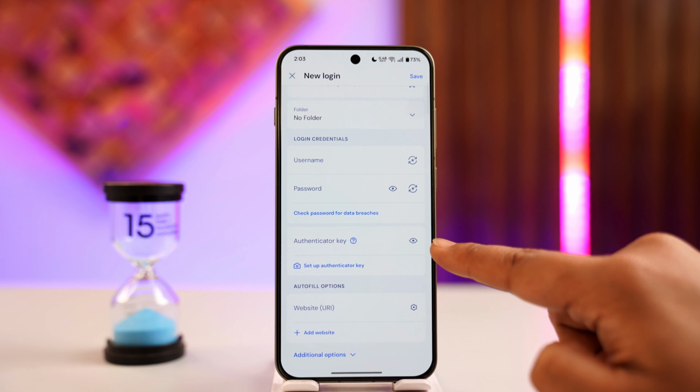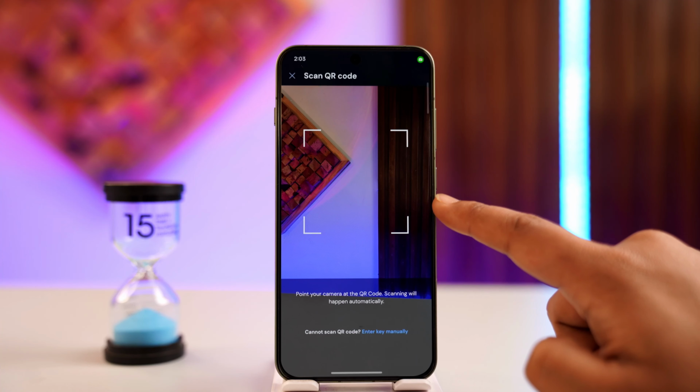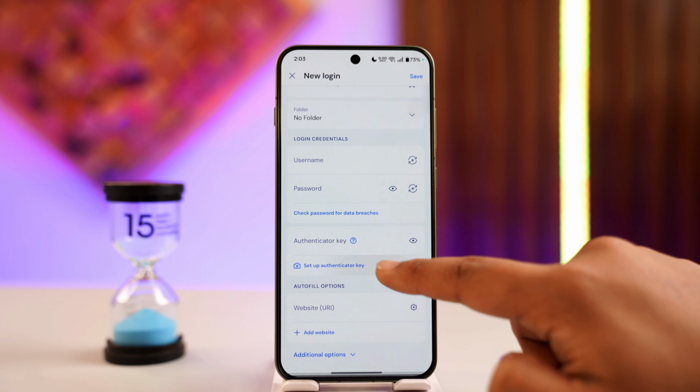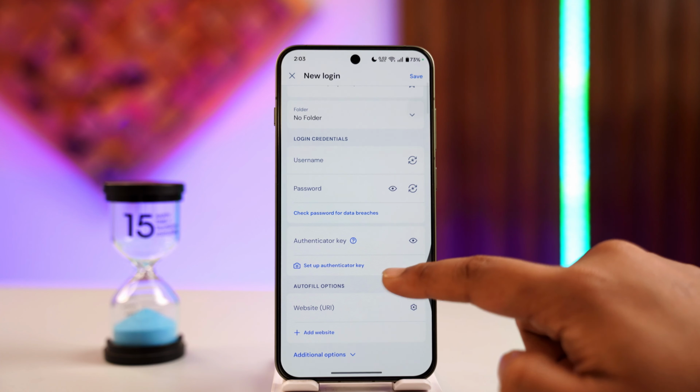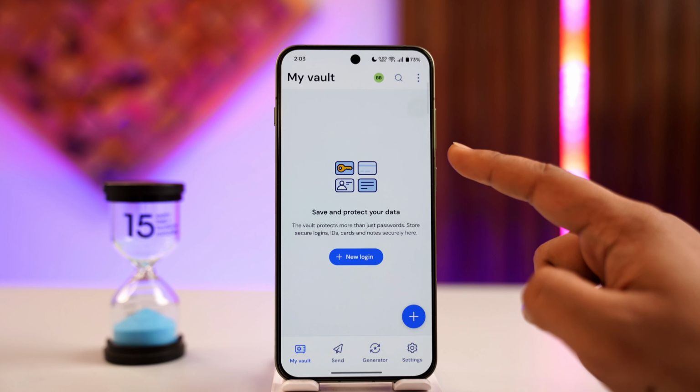You can enter the authentication key, or you can set up using a QR code by tapping on this option called Setup Authenticator Key using a QR code provided by your merchant. After that, you'll be able to get the codes within it.